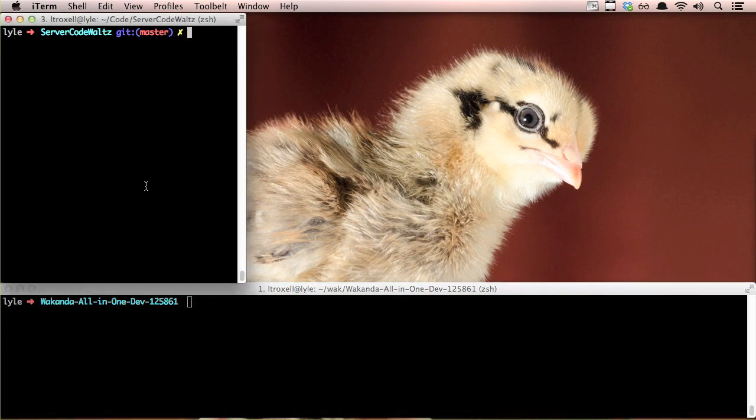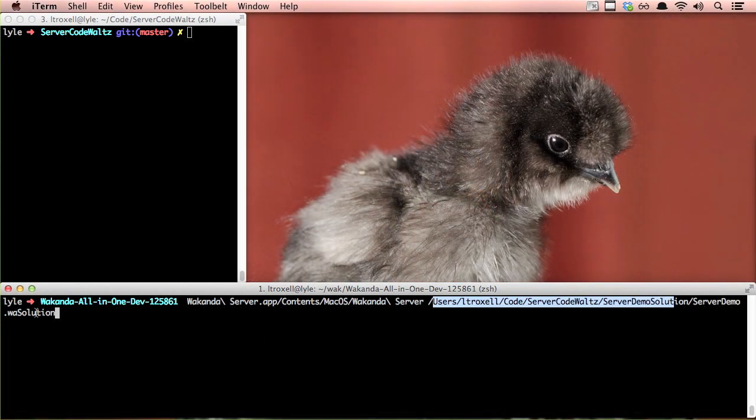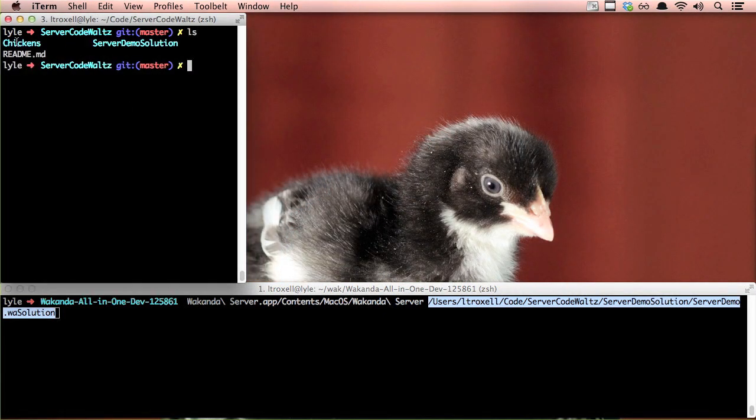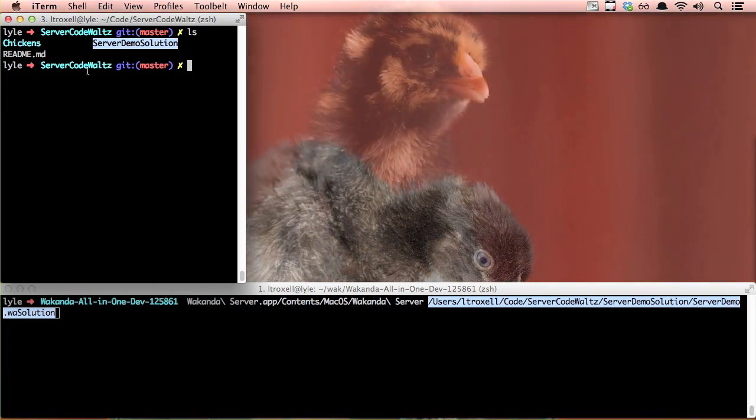It's documented online. There's a link to it. You just pass it the actual binary. You run the binary and you pass it the solution file. So just a little quick thing about it: I have a project called Chickens, and it's part of a solution called Server Demo Solution, or I think it's just called Server Demo is the name of it.